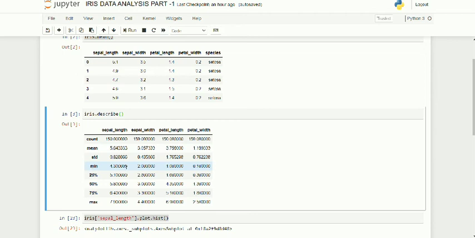Then the minimum of sepal length, we can see here 4.3 is the minimum value of sepal length, and in the last row you can see the maximum, that is sepal length is maximum at 7.9. And you can see here in the middle 25%, 50% and 75%. What do these values mean? The 25% is the 25th percentile, then the 50th percentile and the 75th percentile, meaning this is the first quartile, this is the second quartile, also called the median, and this is the third quartile. Then this is the maximum value, you can see here.